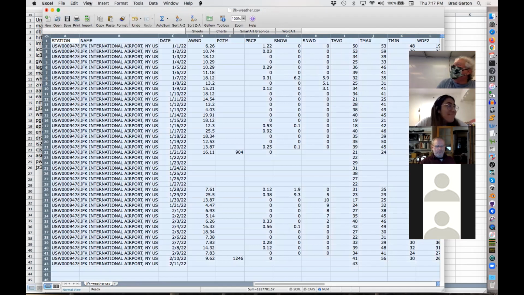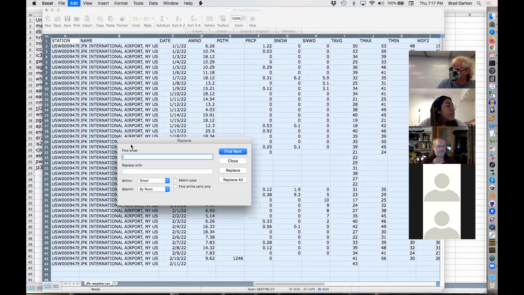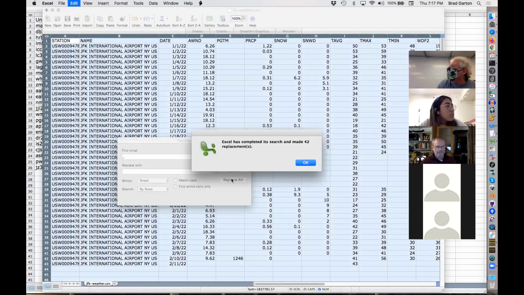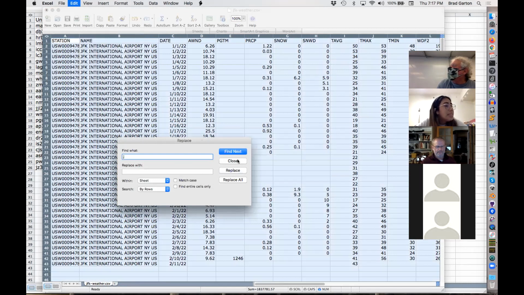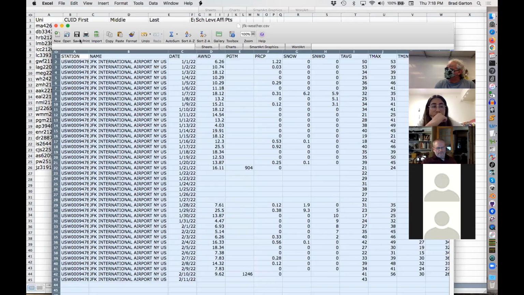Once you do that, you can go here to edit and go to replace. You can put in a comma and replace all of them, and then they magically disappear. So now our data set is pretty cool for doing that. We're going to save it, and now let's go out to our Max MSP.